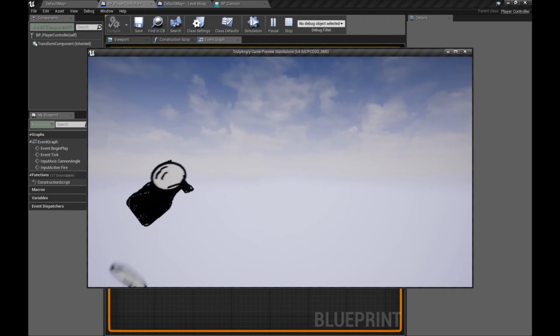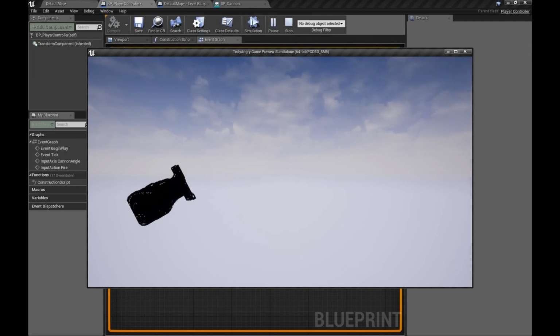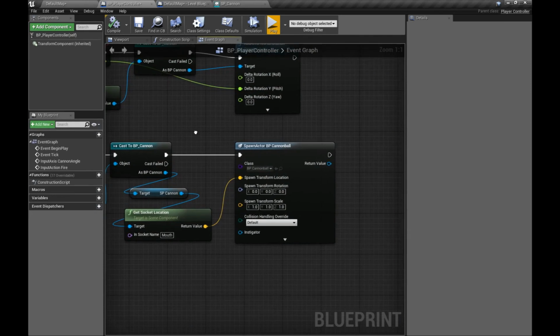Neat. So a couple of things are happening here that we don't want. One is that the cannonball is immediately colliding with the cannon that's firing it. We don't want that, of course. Another thing is that the cannonball, even though we're using Paper2D, we're not locked into a single plane, so the collision is causing the cannonball to sort of fly toward the camera. We want to stop both of those things from happening. So the first thing we're going to do is handle the collision.